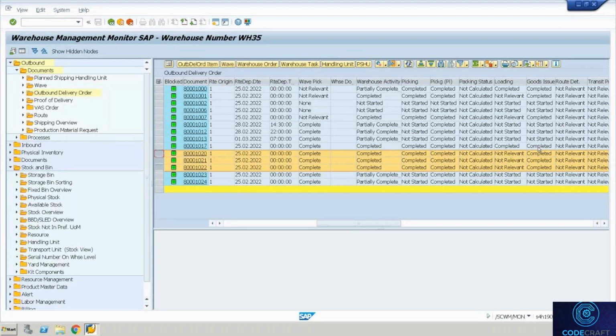So if no questions, then I will just quickly explain the delivery integration which we parked initially, and we said we'll discuss it later, right? So what is delivery integration? Delivery integration is about integrating the deliveries which are coming from ERP to EWM.